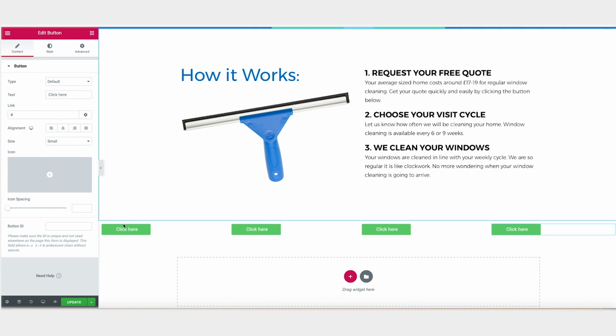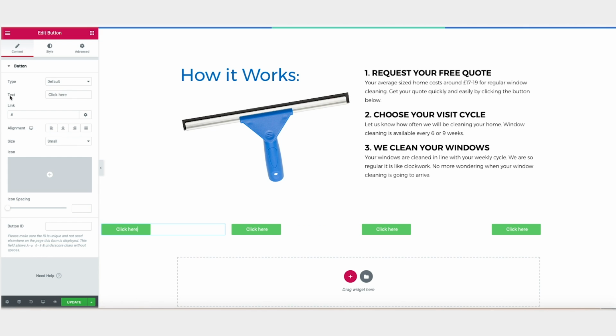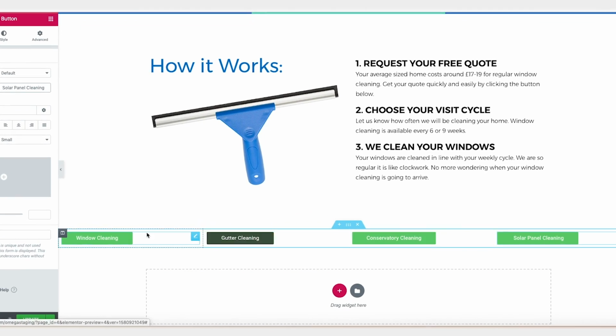Okay, before we go any further, let's go ahead and just add the correct text in each of these for the services. You're going to just click on each one and then go under text, and that's where you enter the text as it appears. Okay, so we've got all 4 services.